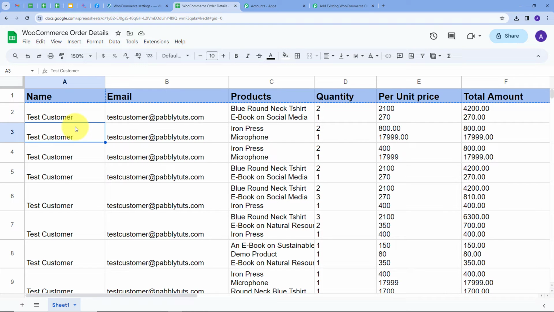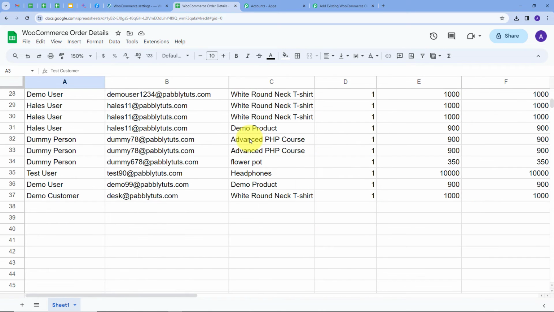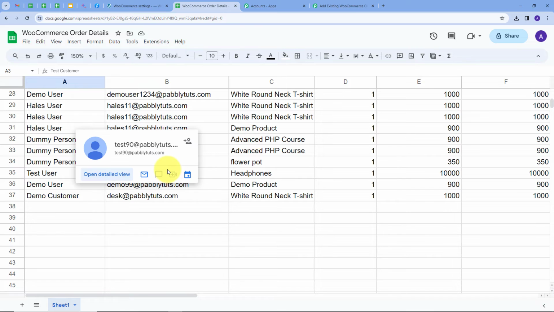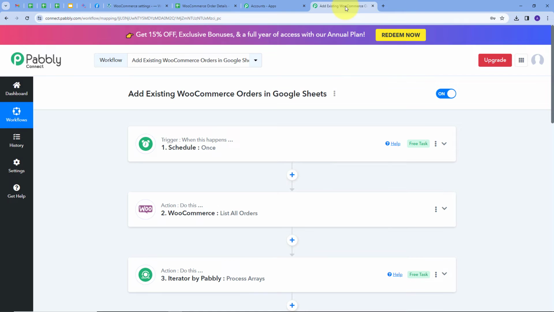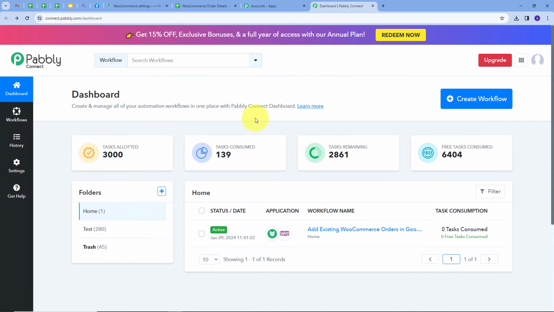These are the details of all the existing orders that I have in my WooCommerce account, and they were added automatically to my Google Sheet at the scheduled time that I selected in Pabbly Connect. Now I want to add the details of new orders that I'm getting in WooCommerce automatically to this particular Google Sheet. So for this, I will go back to Pabbly Connect, and here I will create one more workflow.